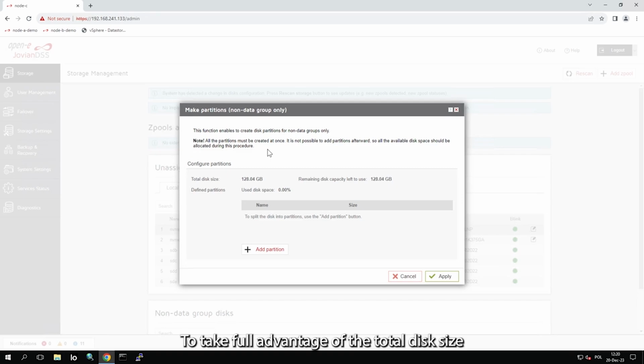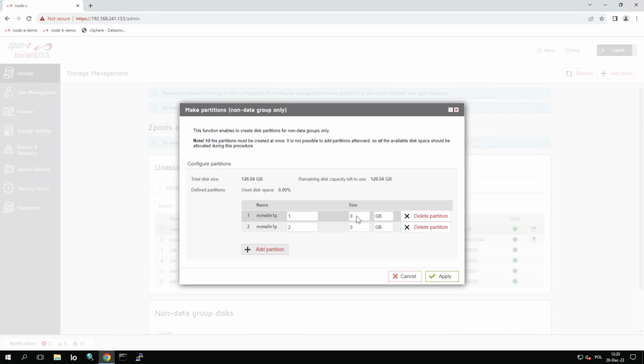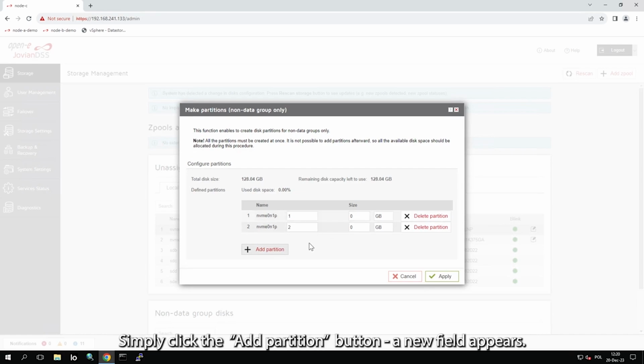To take full advantage of the total disk size, we will create all of the partitions now. Simply click the Add Partition button. A new field appears. The partition name is assigned automatically. All we have to do is allocate the appropriate size of our partition depending on our needs. For simplicity, we will create two partitions of equal size.